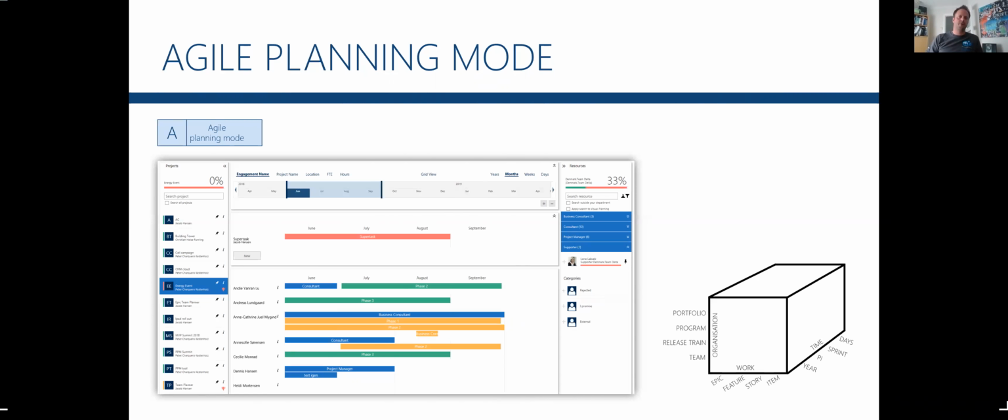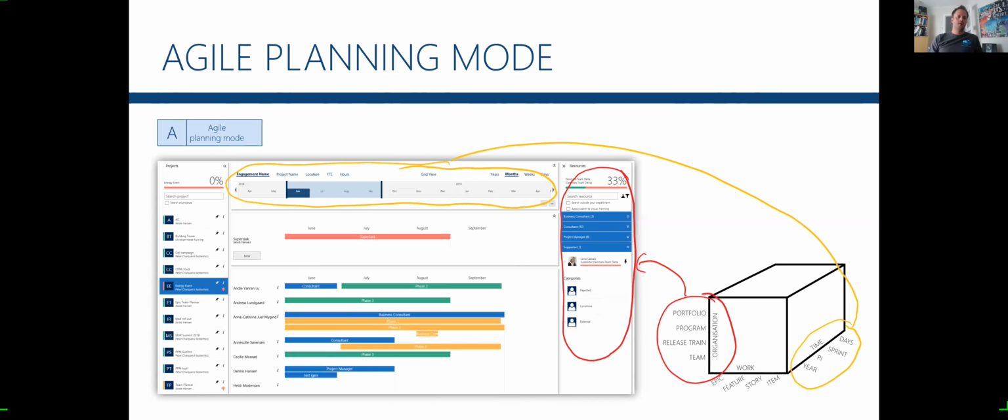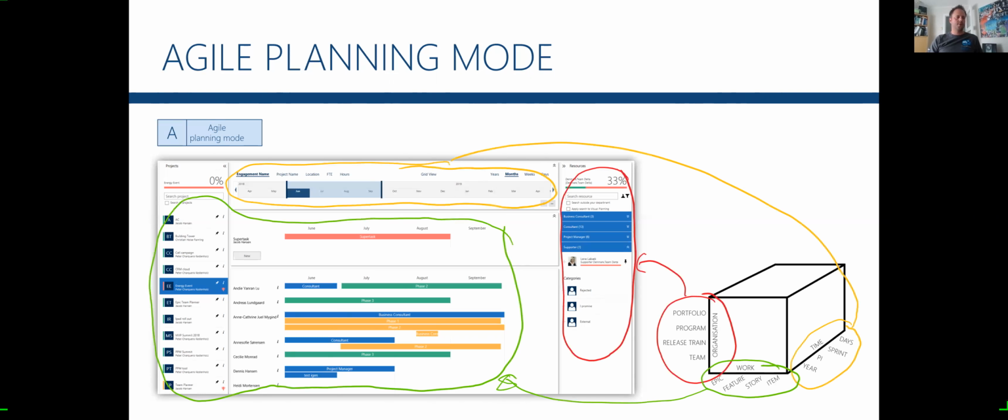In the upper right corner, 33%, this is the utilization of my release train or my team. So the mapping here goes this way. The year, PI, sprint, and days, the time dimension, goes up to the time settings in the top. The organization dimension, the portfolio, program, release train, item, can be categorized to the right. And the work in the bottom will be the work that goes into the backlog. And then you simply drag from the backlog the red bar, the super task, down to named individuals. So this is how agile planning mode works.